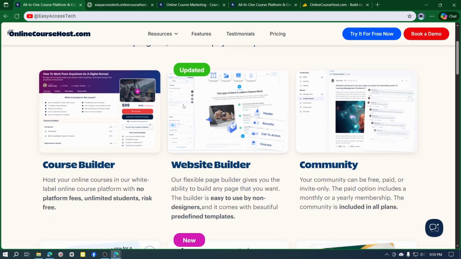A course platform is not complete without a good website. And Online Course Host gives you a simple website builder where you can create your course homepage, change your color, logo and menu, and add basic content like about, contact or blog pages. It is not a complicated website builder like the big ones, but this is actually good for many beginners because you don't get stuck with too many settings.